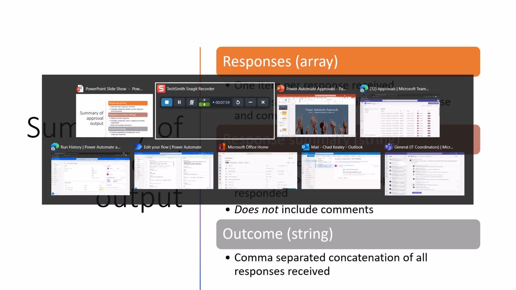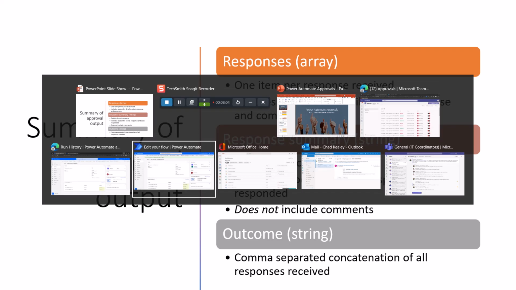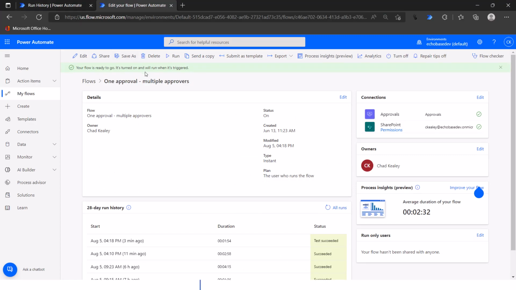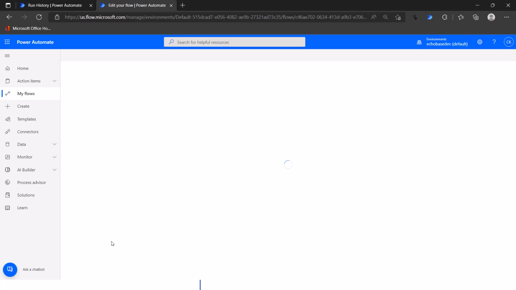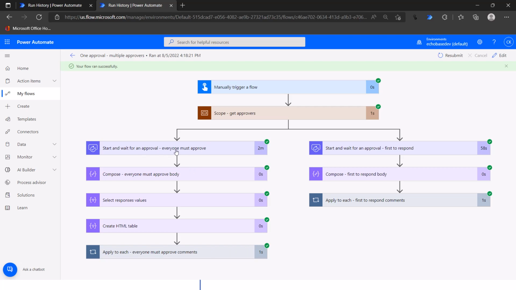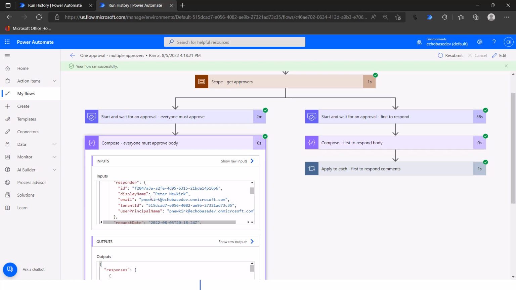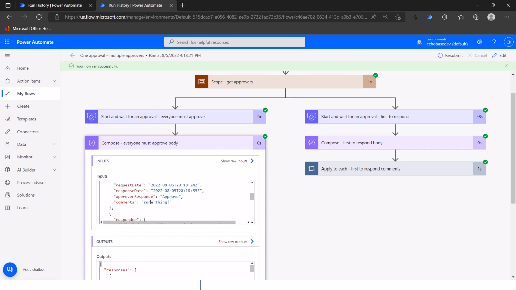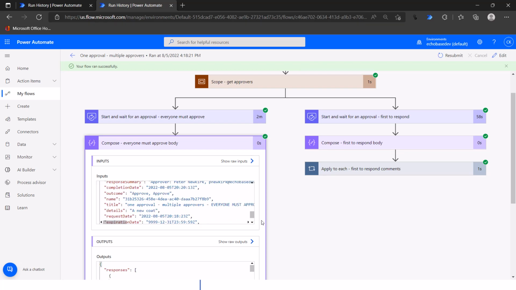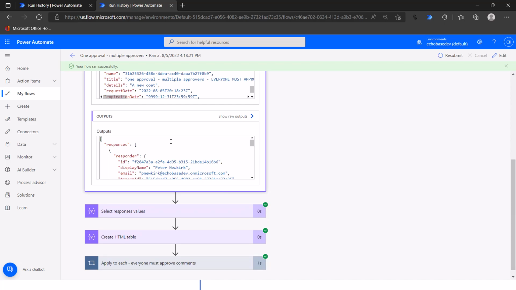And just to show you an example of this, I'm going to jump over to my Power Automate flow here. So we have this one approval, multiple approvers. Just to give you a quick example of what I'm talking about, in here we have this everyone must approve, and in this case everyone did approve, so we have Peter who approved, and then Chad who also approved. So if I look at the outputs of that, there's our responses.